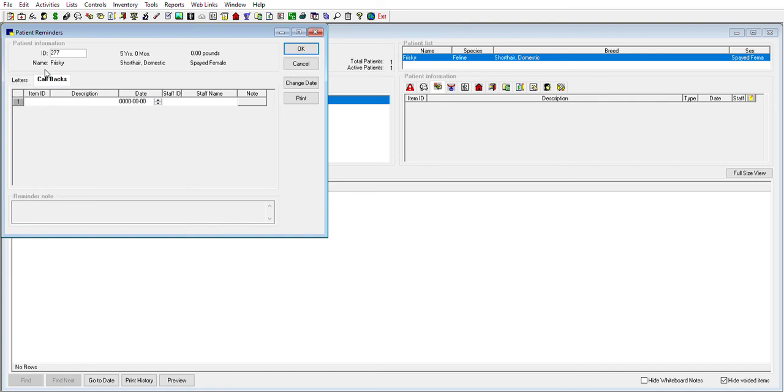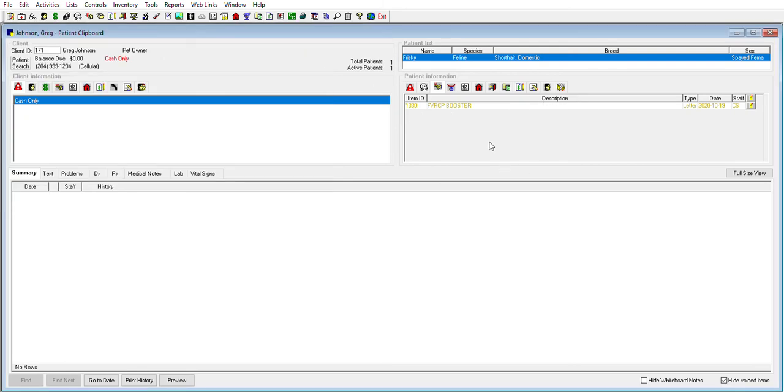So the callback tab, this is for things like reminder phone calls, or like check-in phone calls. So if we wanted to see how an animal's doing after surgery, that would be in the callbacks. And then the vaccine reminders go under letters. And then we can just go ahead and press OK, and you'll see that now it is saved under that reminder section.